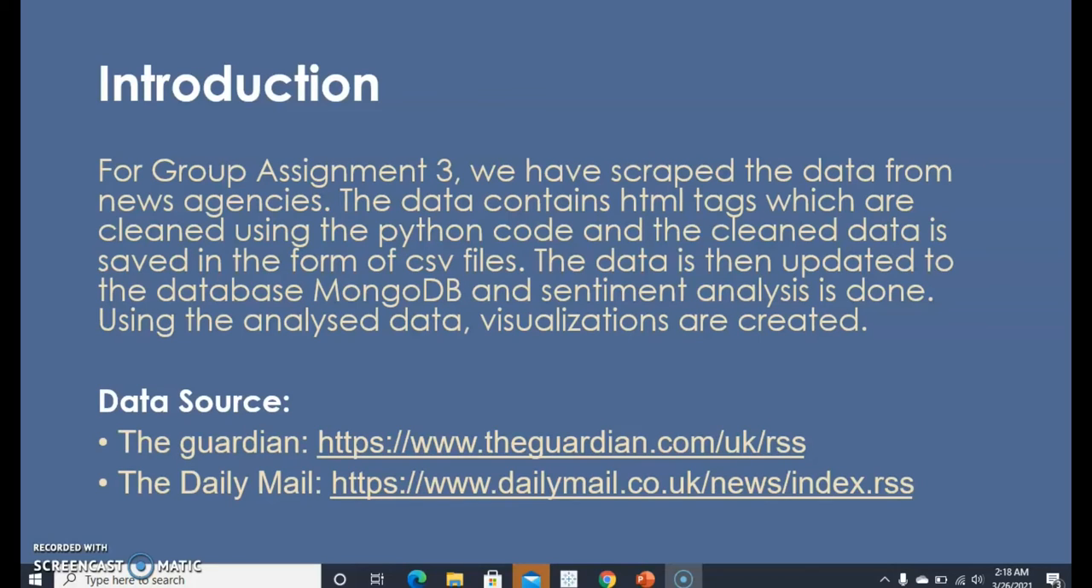So for group assignment 3, we have scraped the data from two news agencies, the Guardian and the Daily Mail. The data that we scraped from these two agencies contains HTML tags, which are cleaned using Python code. Then the cleaned data is saved in the form of CSV files. Then we uploaded the data to the cloud database, MongoDB, and the sentiment analysis is done on that cleaned data. Then using the analyzed data, we created the visuals. Now our programmer Komal will show how the web scraping, data cleaning and data storage is done.